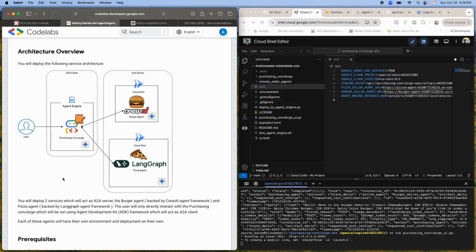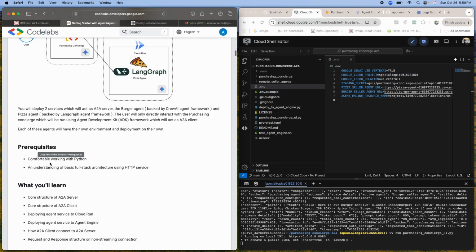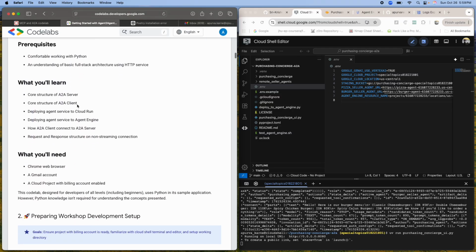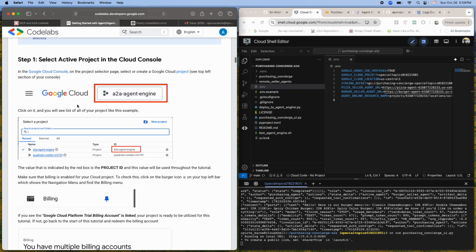The first thing is the purchasing concierge, which acts as an orchestrator, and then we have two different agents under that. The first one is a burger agent, which is built using Crew AI, and the second one is the pizza agent, which is using LangGraph. So you can see that we'll deploy two services which will act as the A2A server: the burger agent backed by the Crew AI agent framework, and the pizza agent backed by the LangGraph agent framework. We have a few prerequisites, and these are the outcomes of this Codelab.